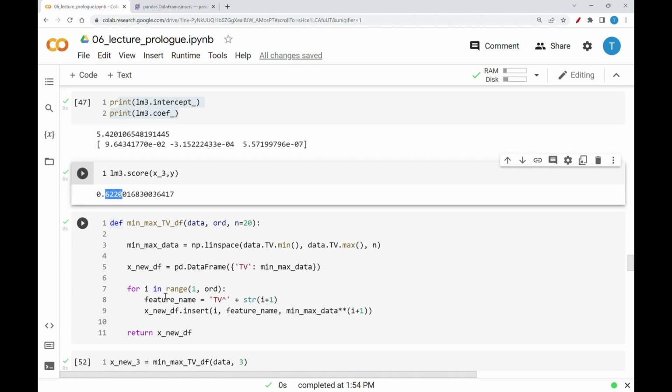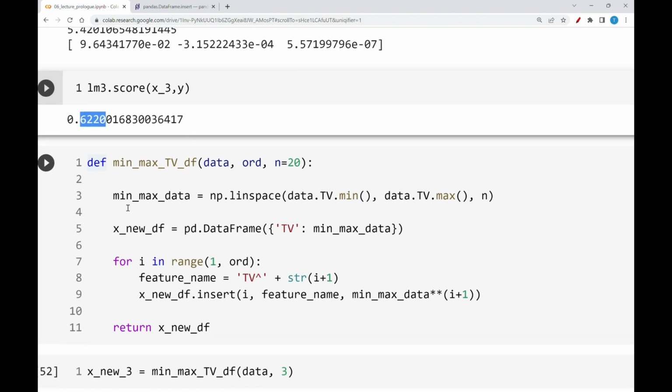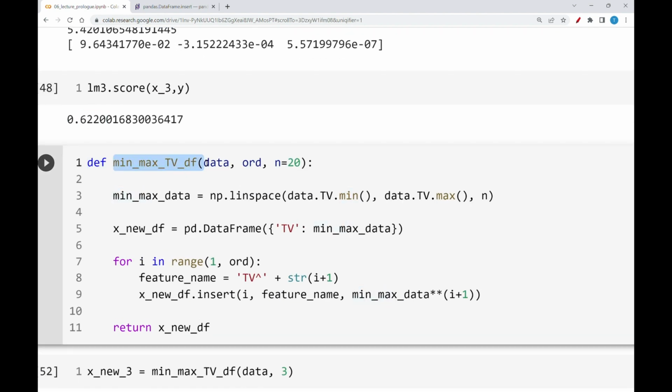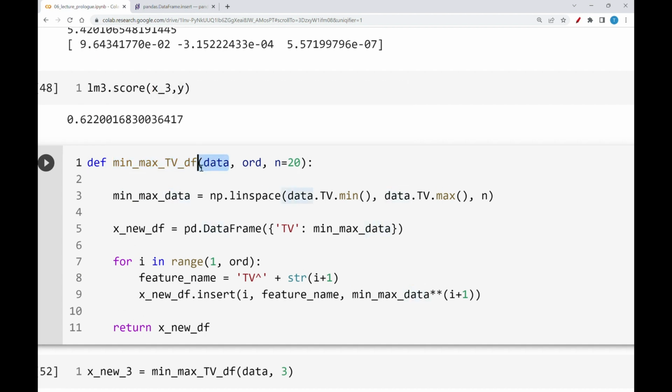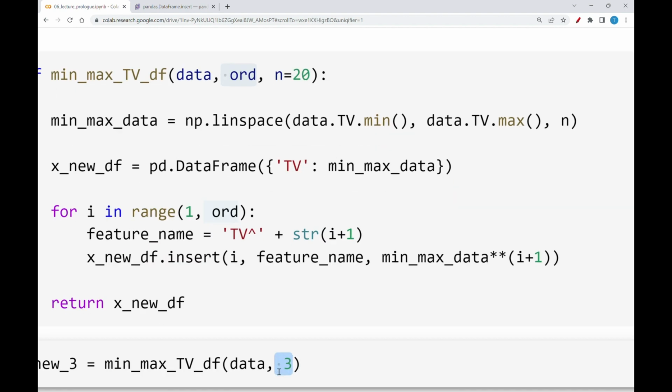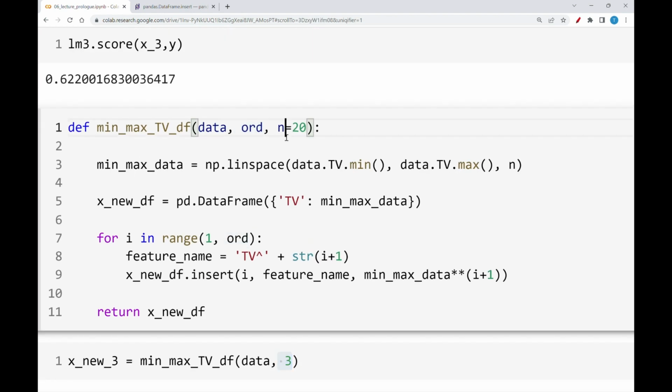And then I went ahead and created a user-defined function here just to create a data frame that has the min to max TV features. You're going to pass it the data frame that you want and the order of the data that you're working with in terms of the polynomial order you want. So in this case, I'm going to pass a 3, as you can see below. And then a default number of values that are useful for plotting to go from the min to the max.